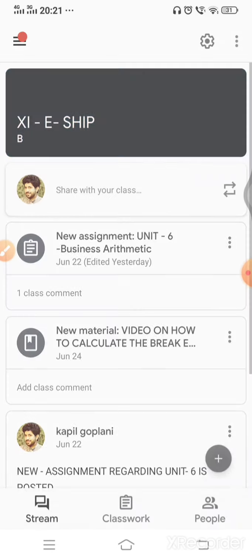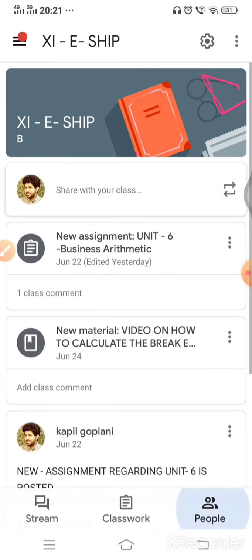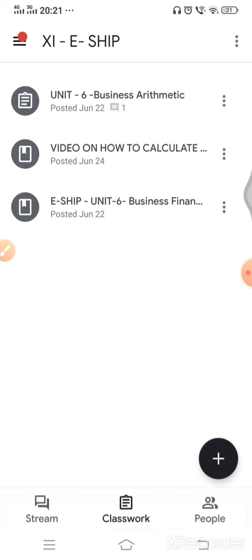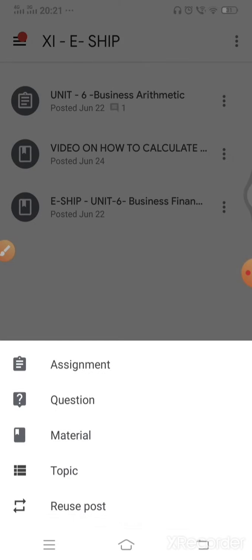It is 11th e-ship. Now you can see the people have joined. These are my students. Here is the classwork. In this you can have many options. Once you click the plus button, आपके पास बहुत सारे options आ जाएंगे. You can give them an assignment.